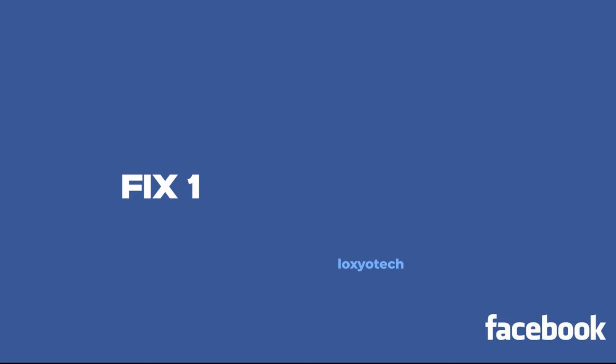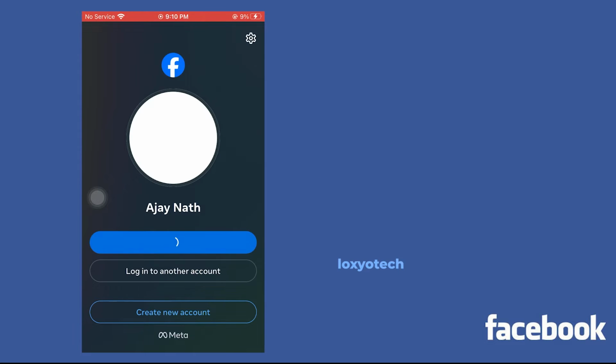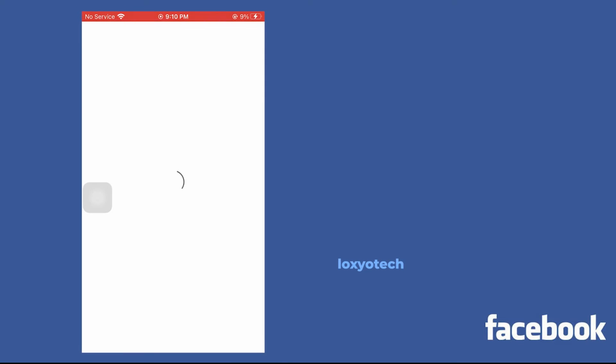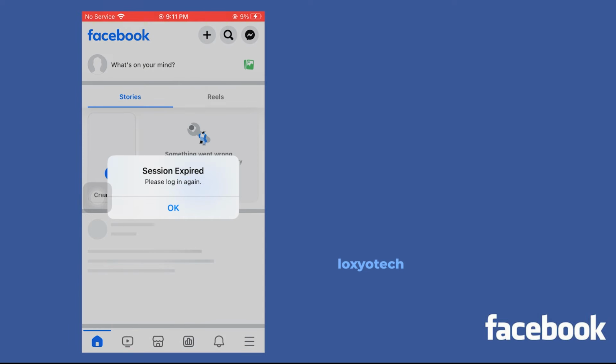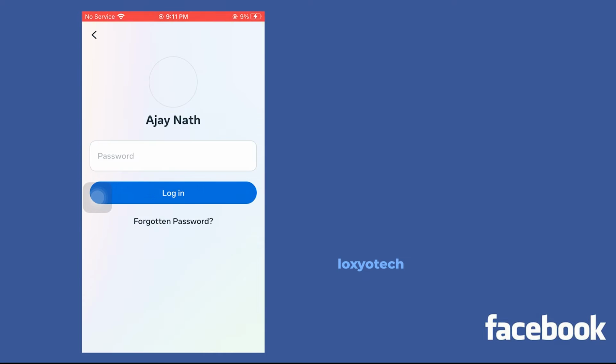Fix 1. Log in to Facebook again. In case the Facebook session expired notification persists, it is recommended that you select the error message and proceed with the instructions to input your Facebook account details to regain access to Facebook. Ignoring the notification may result in its continuous appearance.